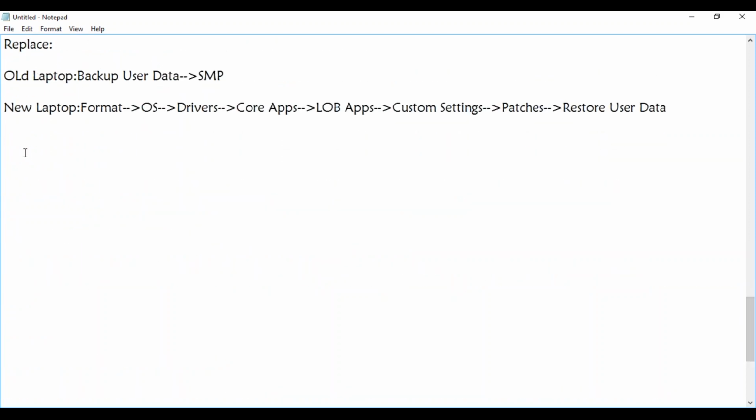Now we will talk about the LTI versus ZTI. Go ahead, Amar. What is light touch installation and what is zero touch installation?